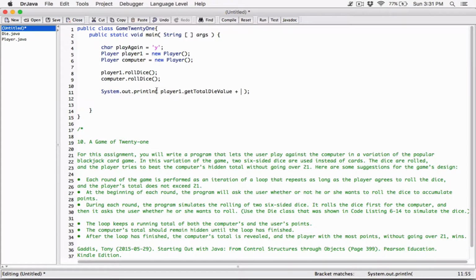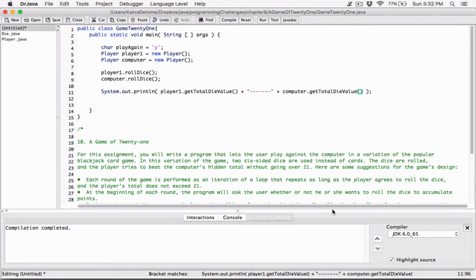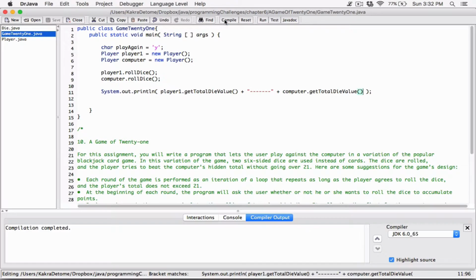Let's separate that with a couple of hyphens, and then computer.getTotalDieValue, just to print out the total value to see if it's correct. Now this is a method, so it has the parentheses, and this also. So let's compile this and save this as Game21.java in the same location. As long as it's in the same location, it will be able to use this to create the player class. All right, compile this and it's fine.